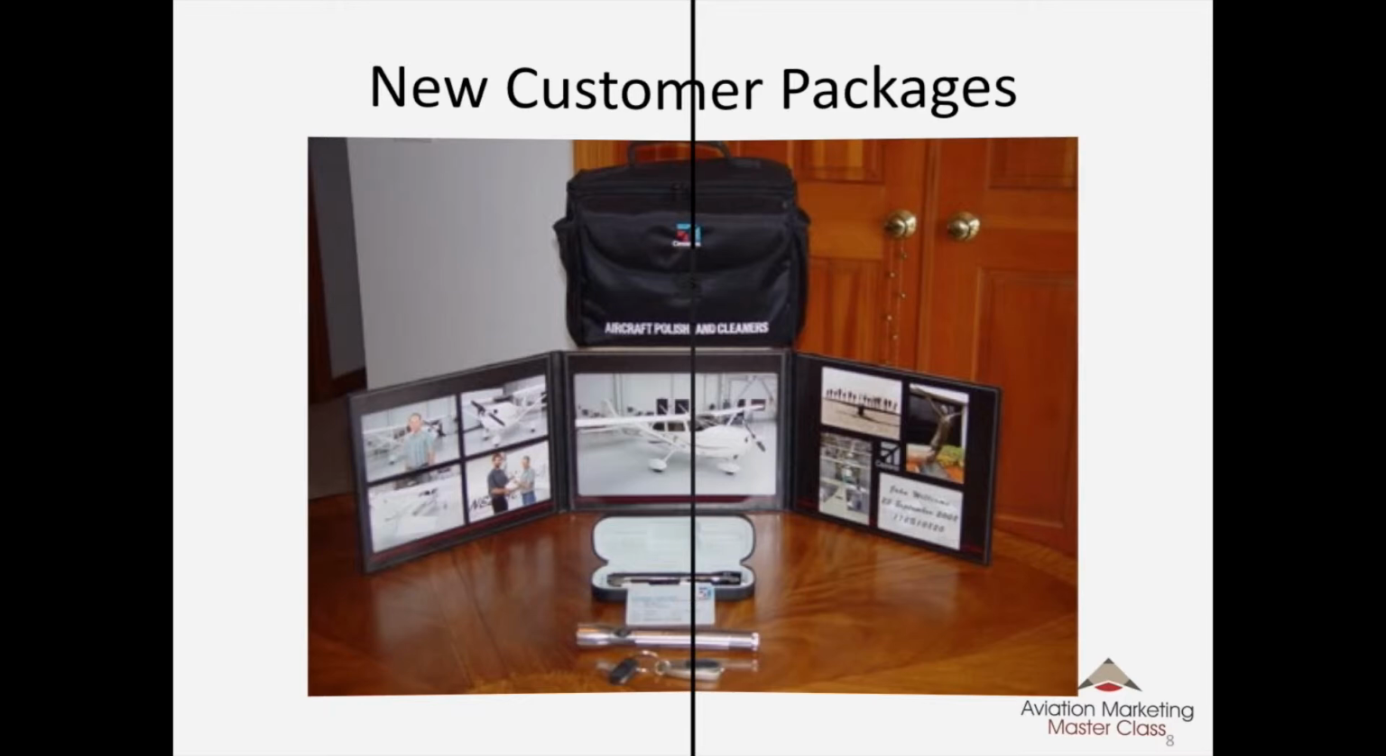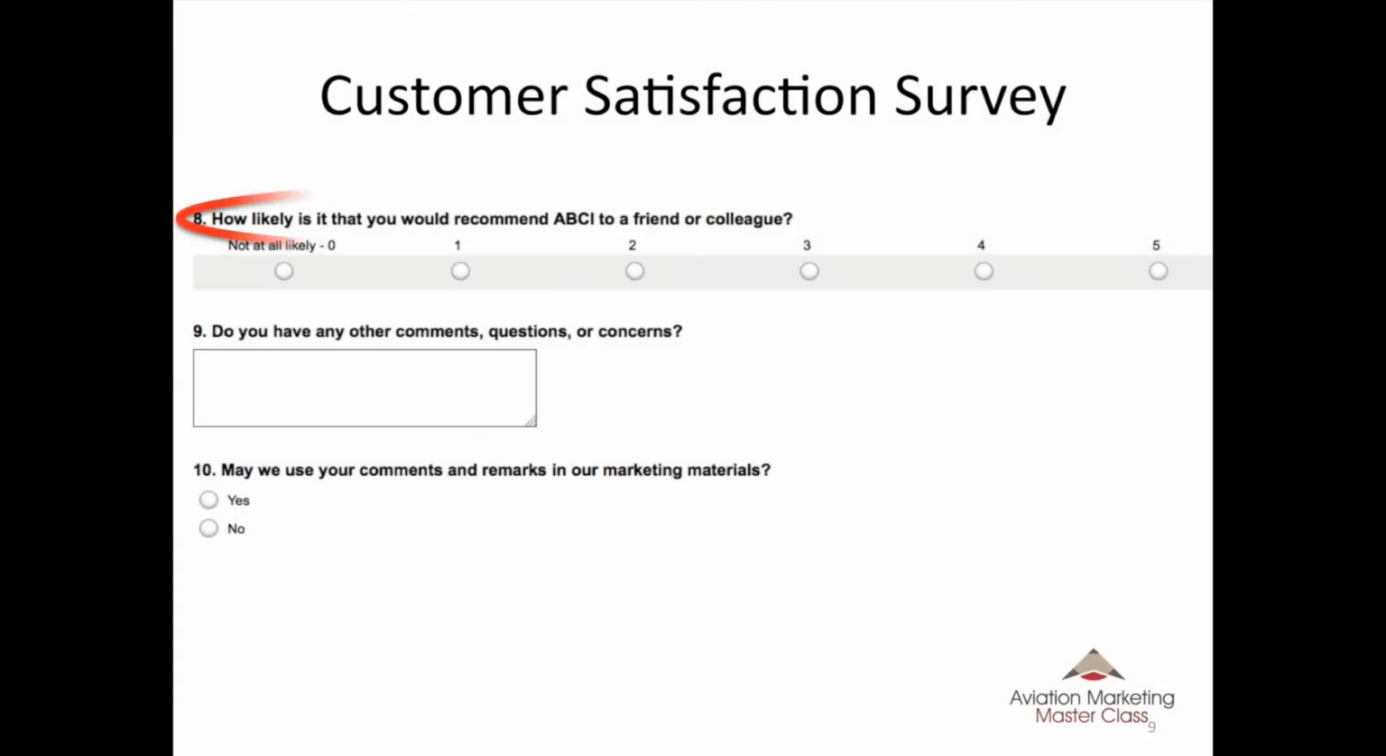Absolutely. A flashlight, a really nice key ring, other kinds of things, just to kind of make that new airplane smell last a little bit longer or that new airplane experience just a little bit nicer.